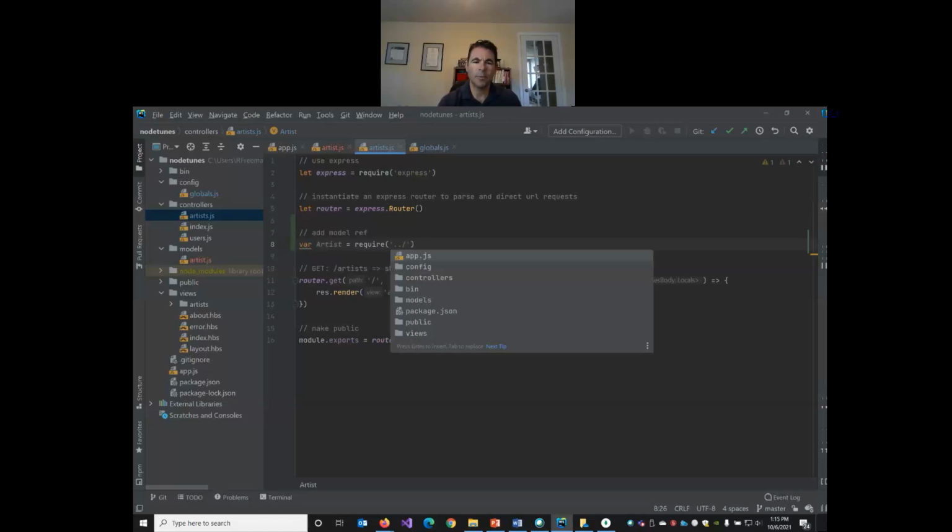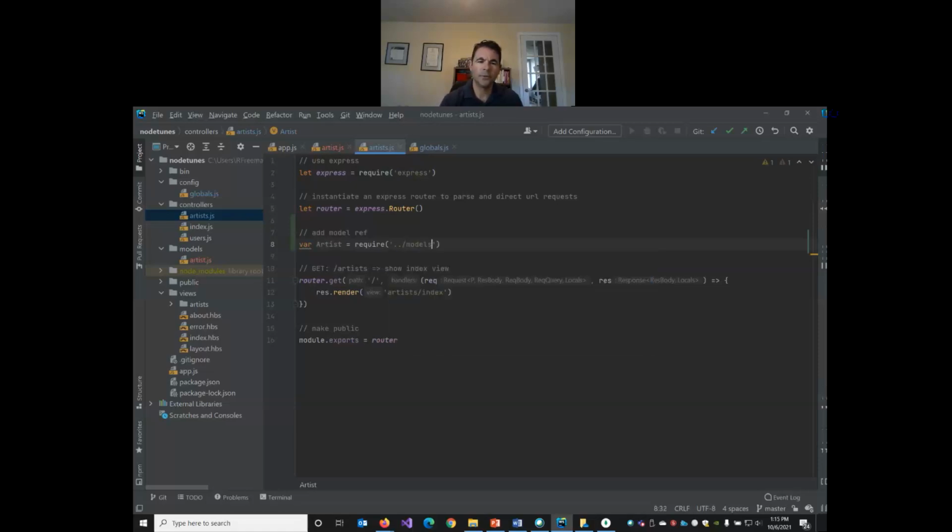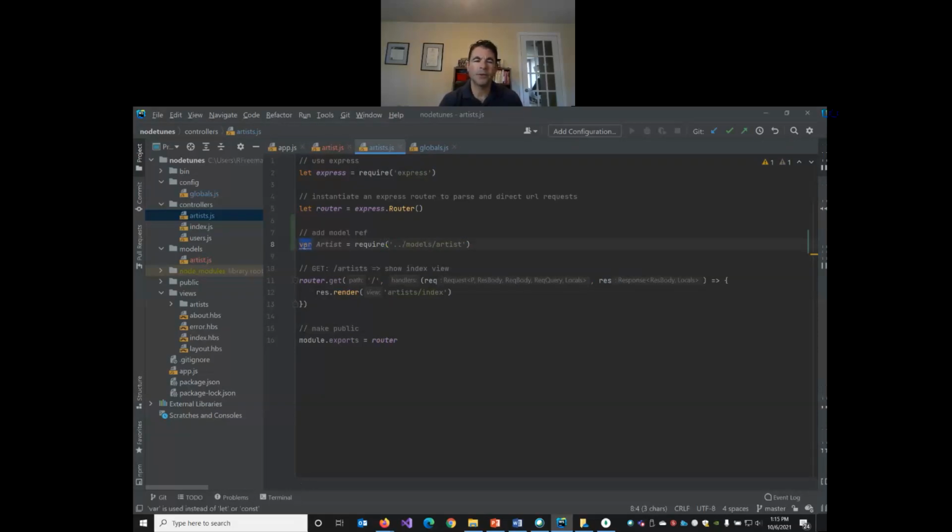Oops, we got to go up one level to our models. So we've now got a reference. So I guess this should be let. So we'll just make this global. This reference will be global everywhere in the controller because we'll add more methods in here. All of them are going to use that same artist model.